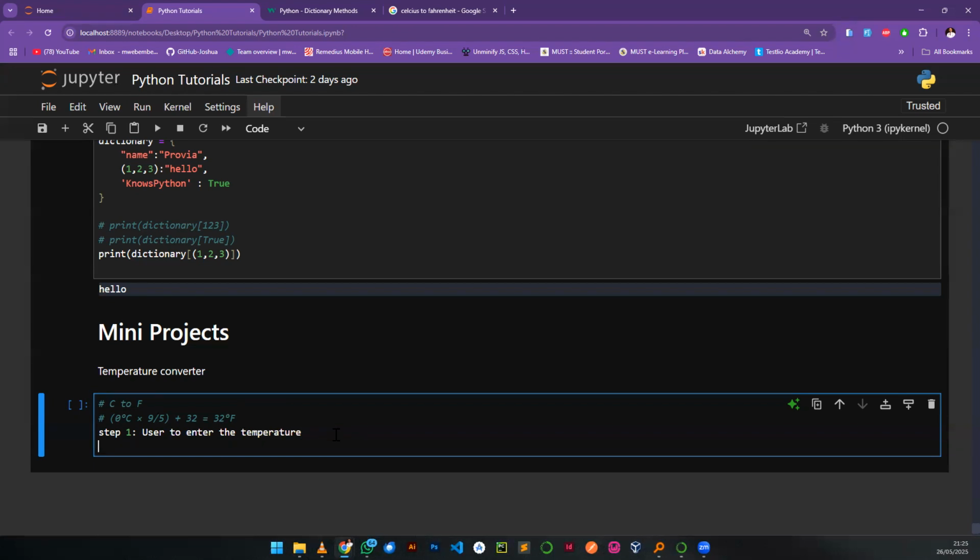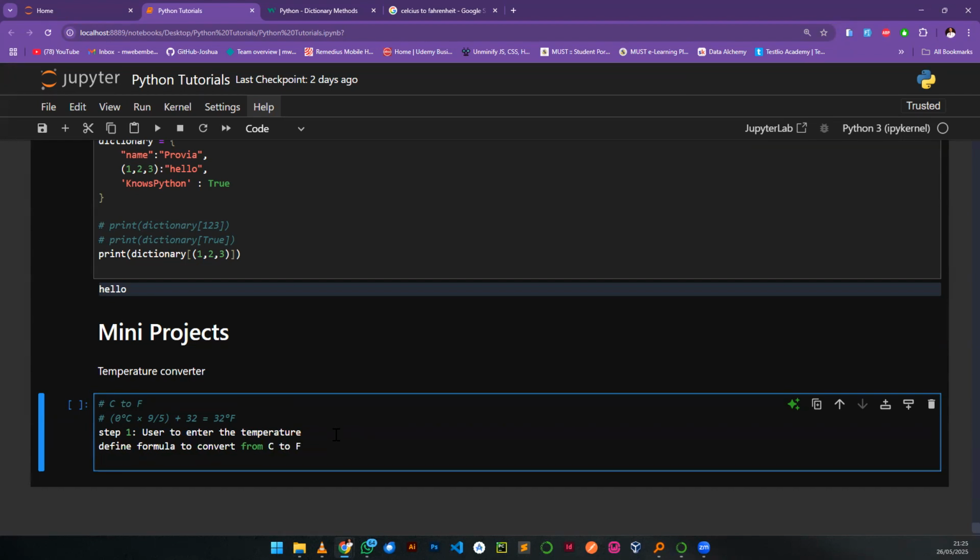So now, step one, let us tell the user to enter the temperature, for example, temperature. Step one. Step two, we shall define the formula of converting from Celsius to Fahrenheit. And the third step is we shall just print out.